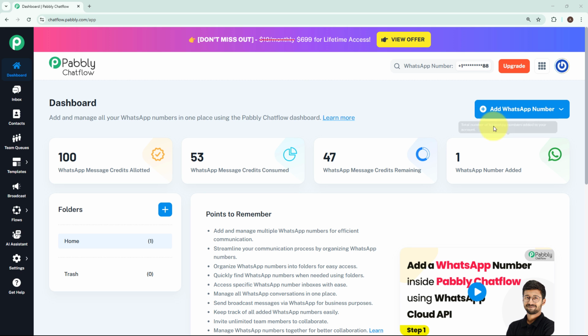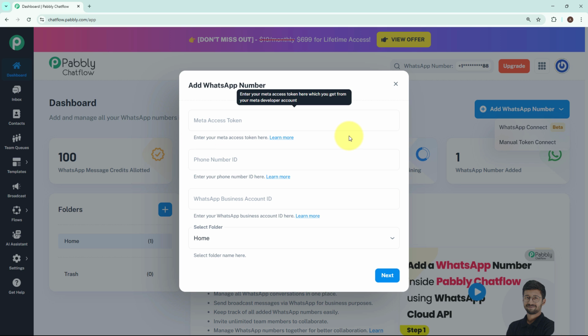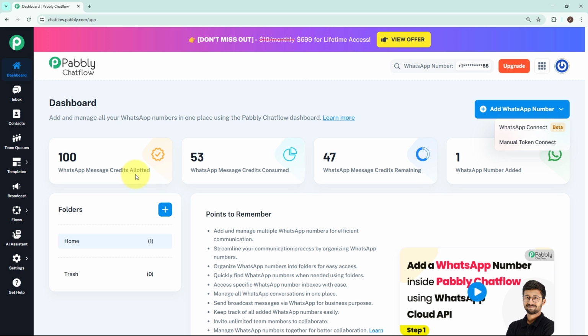You can add your WhatsApp number on Pabbly Chatflow. From here, click on Add WhatsApp Number. Then you will get two options, WhatsApp Connect Beta and Manual Token Connect. Click on Manual Token Connect, and this will ask for Meta Access Token. You have to generate Meta Access Token from Facebook Meta for developers. Once you generate your access token, you can update it here. Here you can see all the credits allotted, credits consumed, credits remaining and the amount of numbers you have added here. To know more about how to add WhatsApp number, you can watch this video here.